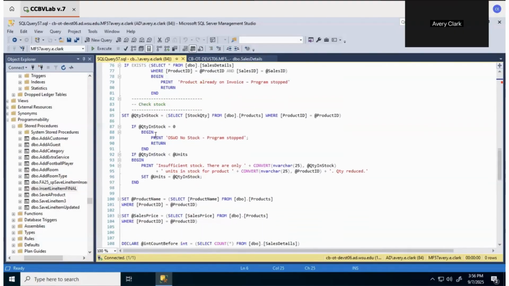And then here we're checking the stock. We set the quantity in stock by looking into the stock quantity in the products table based on the product ID. Let me explain that a little bit more succinctly. They go into the products table and look into the stock quantity for each product ID. So based on the input product ID, if I say 10, they're going to go into that table, look at ID 10, look under the stock quantity column, retrieve that stock quantity, and make it the local variable.